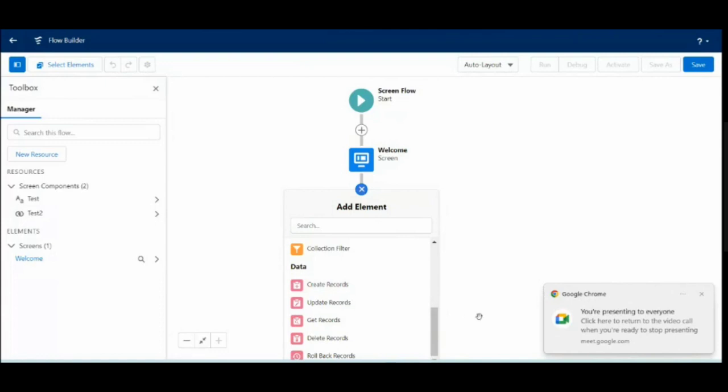So here is the data section. For example, based on certain conditions, even when you work with workflows or process builders, or even in programs, you will not always go and update all the records, right?